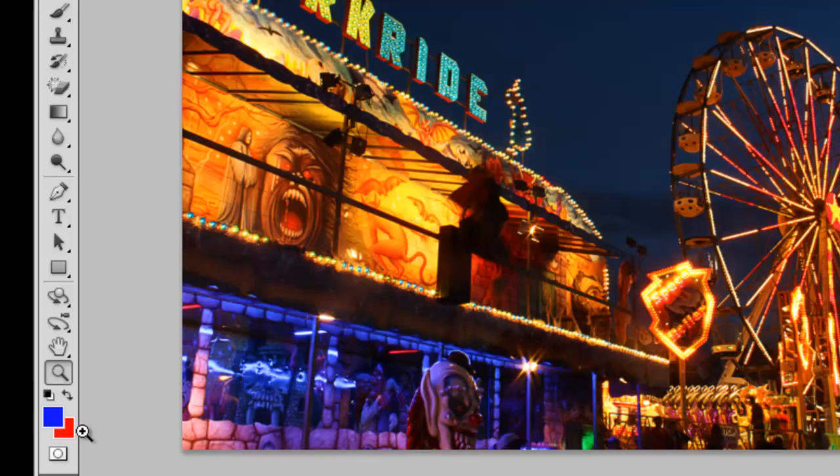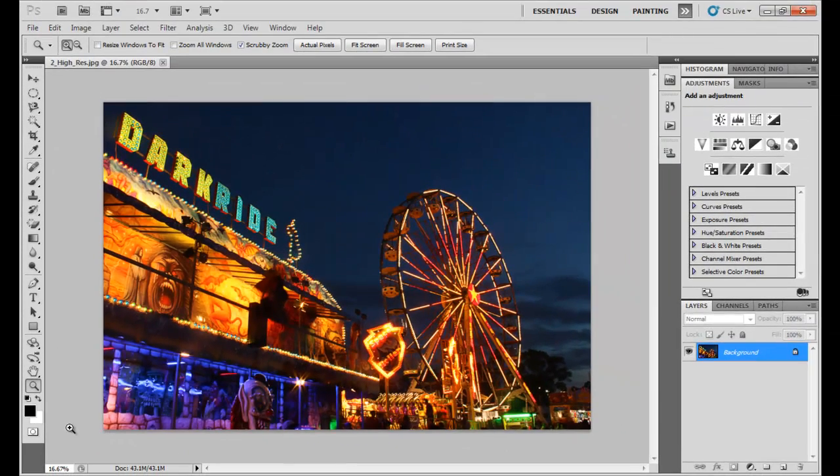Now with the colors, it's quite simple. You see I've got blue and red. I can switch those around with these little arrows here, or I can make them go back to default black and white by clicking this. There. That's it for the sidebar. Let's go up to the top.